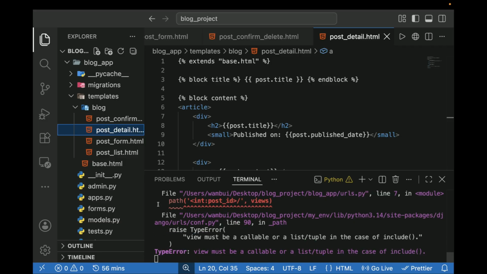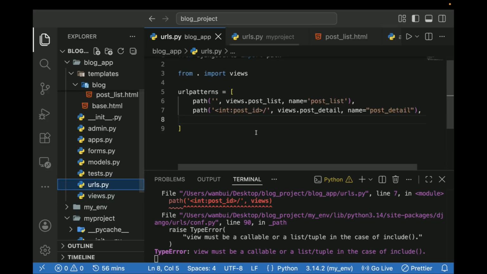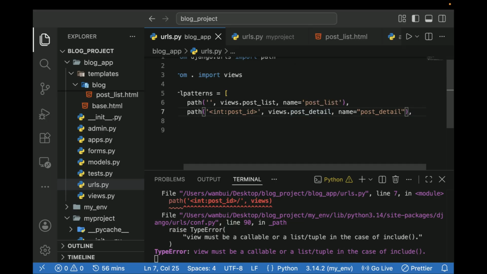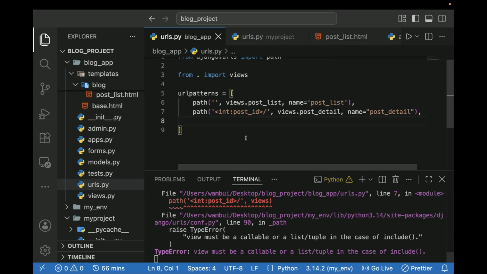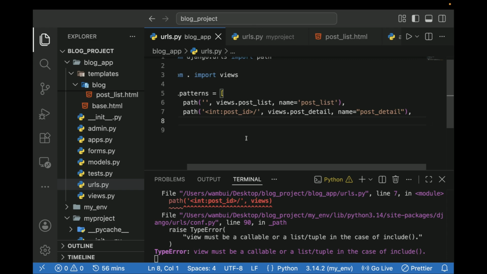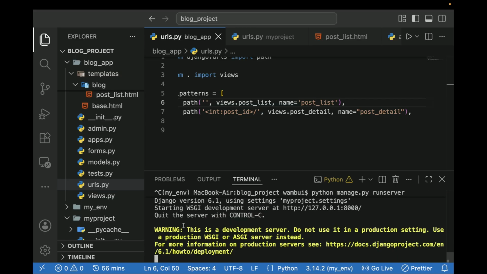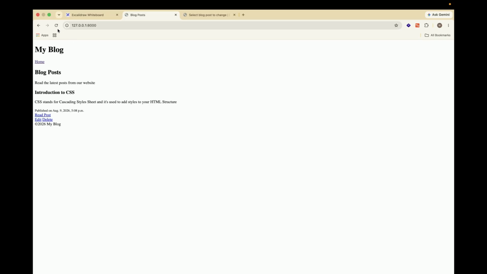Okay, so this path, let me go to URLs and confirm whether we have any issue. So we do have int, I don't think we do have any issue. It's actually here. Okay, all right, so view is a callable, what exactly? I don't think there's any issue, but let's confirm. So I'm going to press Control C, then run the server again. Then I'm going to go back and refresh.